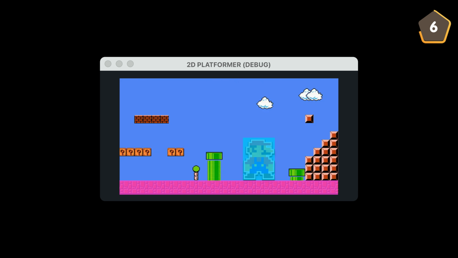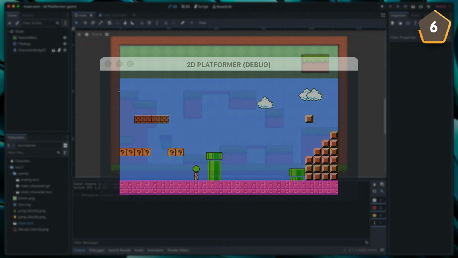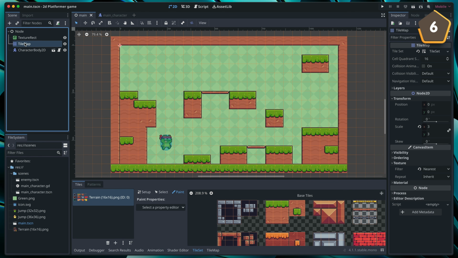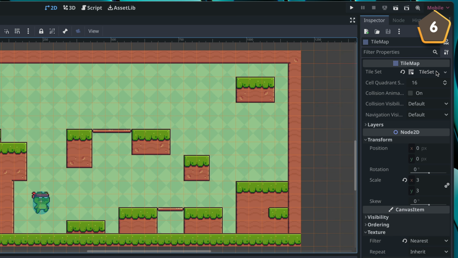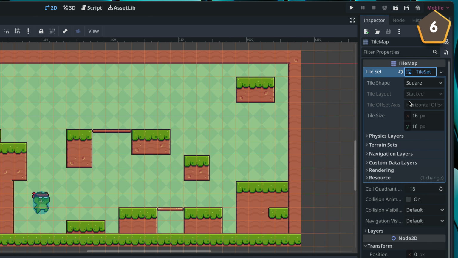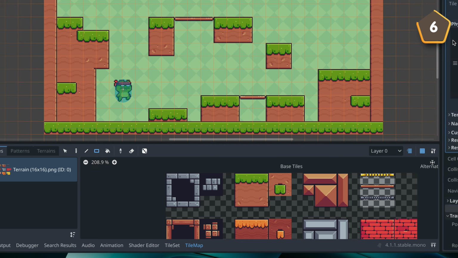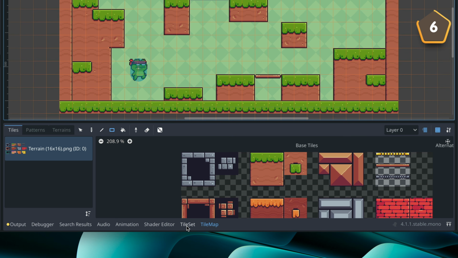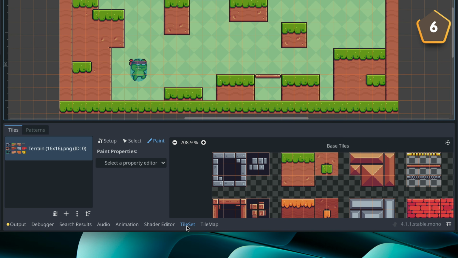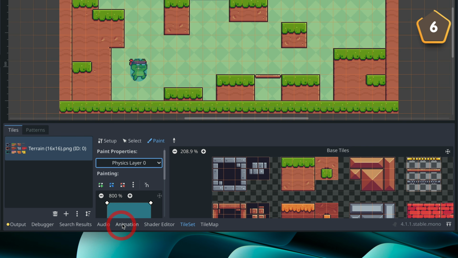The fix is very easy but requires a few clicks. Select the tilemap in the Scene tab, then here in the inspector click on TileSet, then Physics Layers and click Add Element. Now go to this bottom section, select TileSet tab. Don't mistake it with tilemap. In a Paint tool, set Paint properties to the Physics layer. And finally, paint all the tiles that should collide with the player. In my case, all of the ground tiles and the rope.